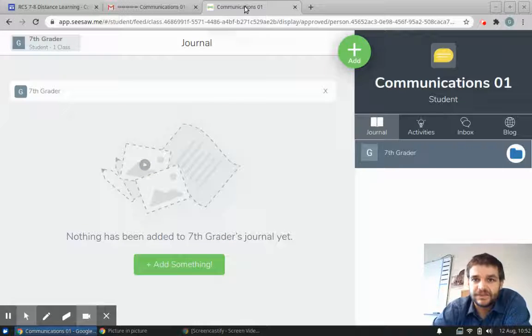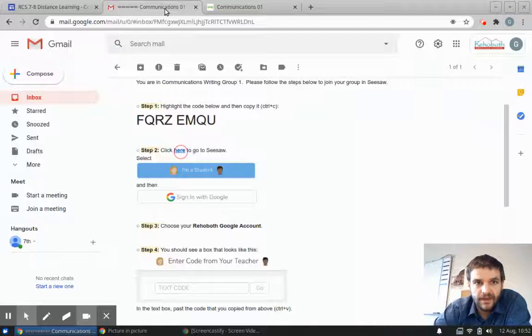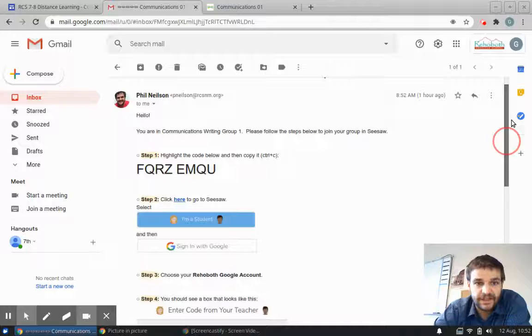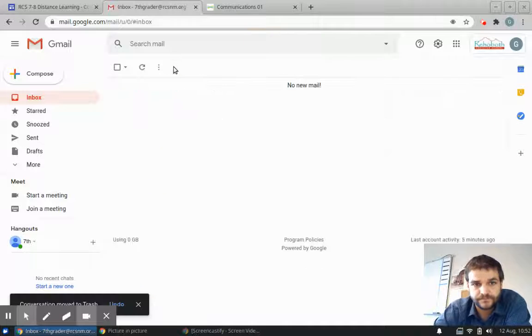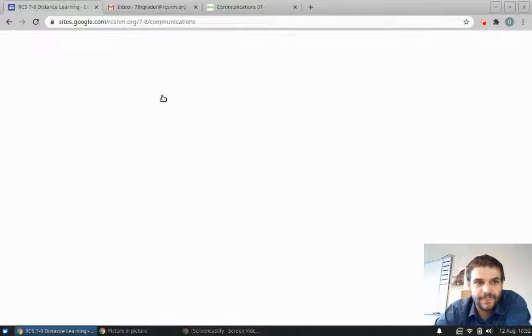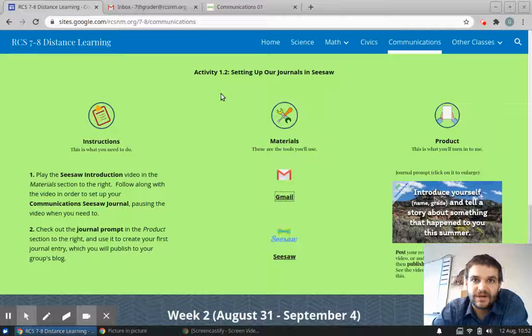I'm going to leave this tab open. I'm going to go back here, and after you've set this up, you don't need this email anymore. You can delete it. So I'll do that. Look how clean this inbox is. That's amazing. Okay, now I'm going to go back to the distance learning website where the activity instructions are.